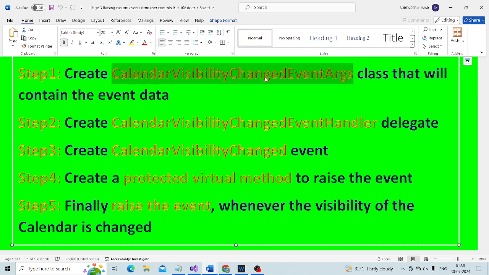Okay, now this may not be very clear at the moment, but don't worry. As we progress in this video, you are going to understand the purpose of this class, CalendarVisibilityChangedEventArgs. This is going to be a very simple class. We will also understand the reason for the naming convention, and why we are naming it in such a way.